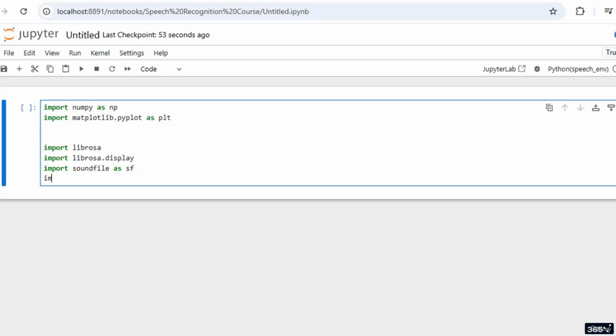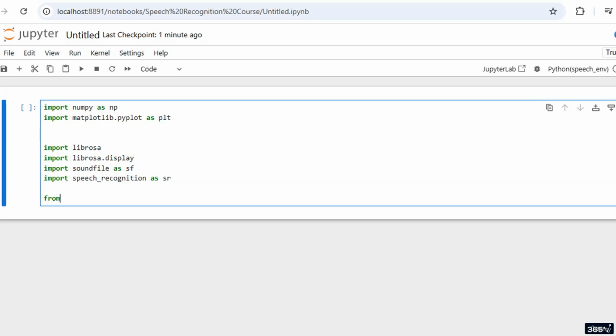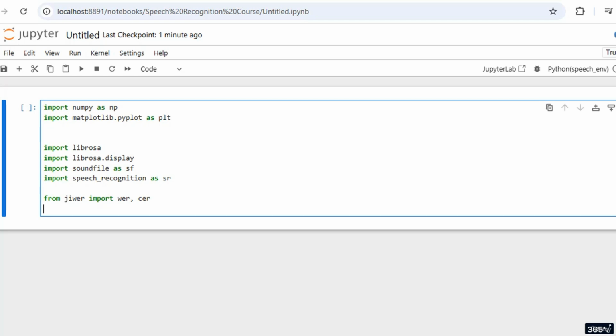Next, we'll need SpeechRecognition, the library for converting spoken language into written text. WER comes next as a library for measuring word error rate and character error rate in speech recognition tasks. These are key evaluation metrics.